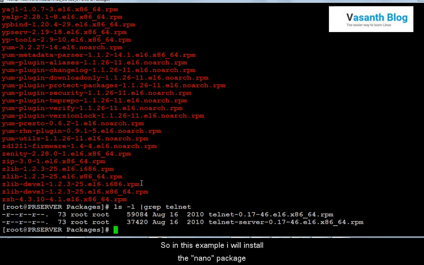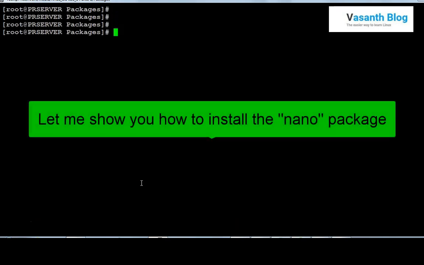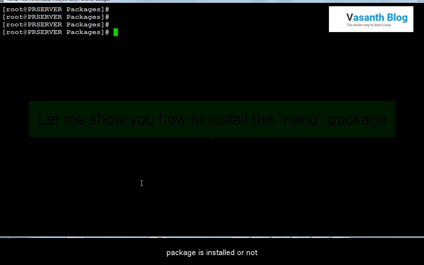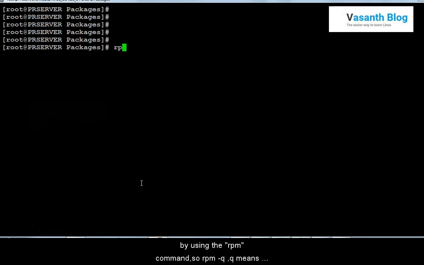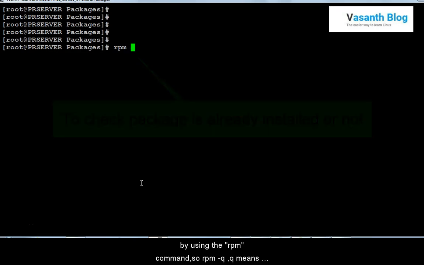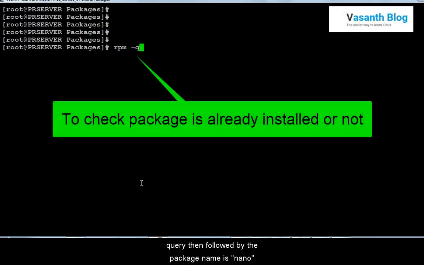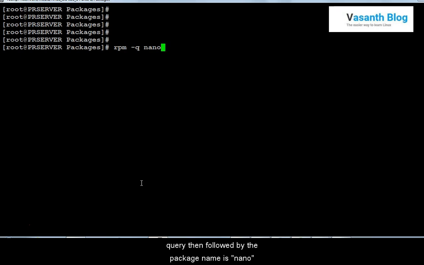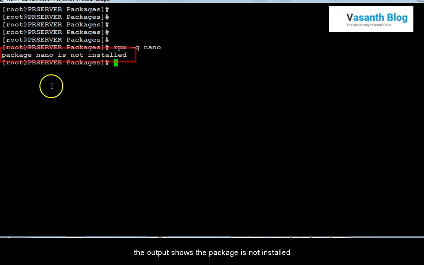So in this example, I will install the nano package. Before you start installing, you should check whether the package is already installed or not by using the RPM command. So rpm -q, which means query, followed by the package name nano. Enter. The output shows the package is not yet installed.